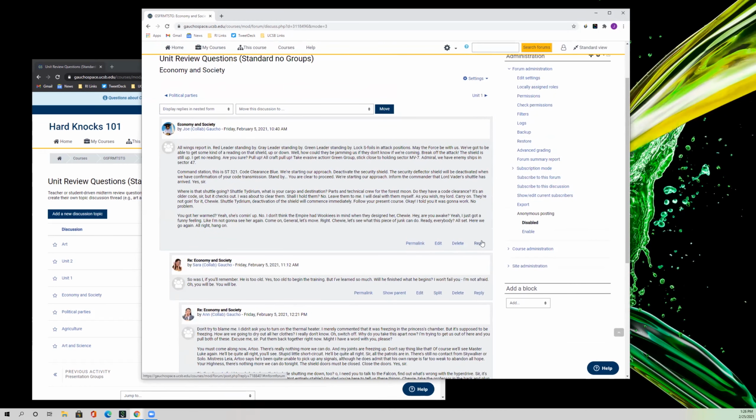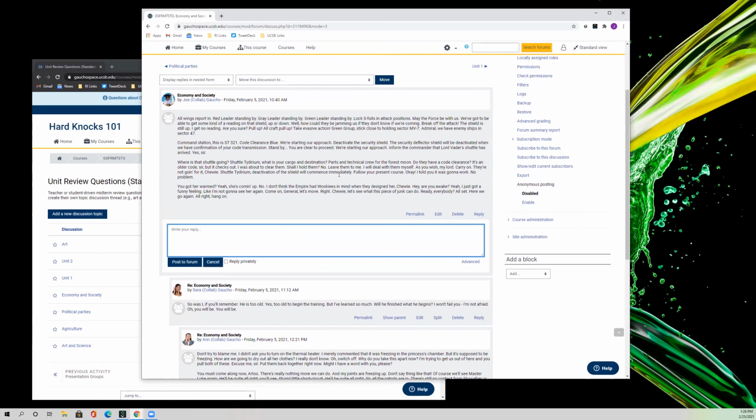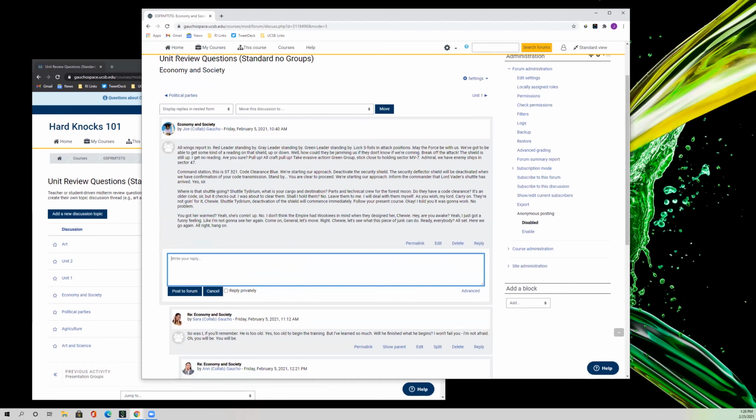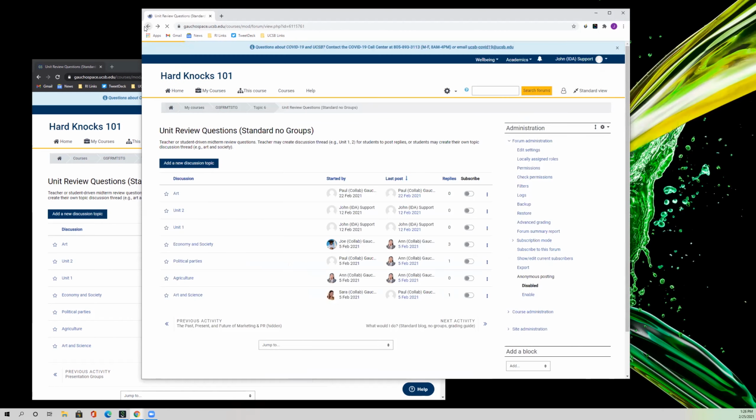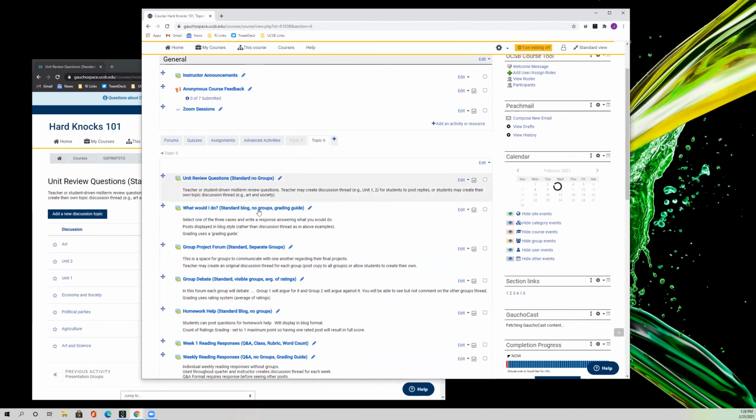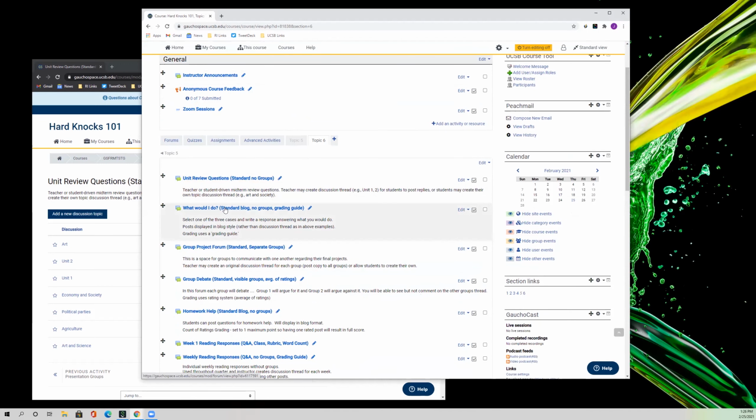To reply, you select the reply button here. Instructors also have the option to reply privately. If you want to send a private reply to a student on their post, you can use this option here. It's an effective way to provide written feedback, especially if you're grading and things like that. This can be one way to go about doing that. So that is the standard forum, no groups or anything like that.